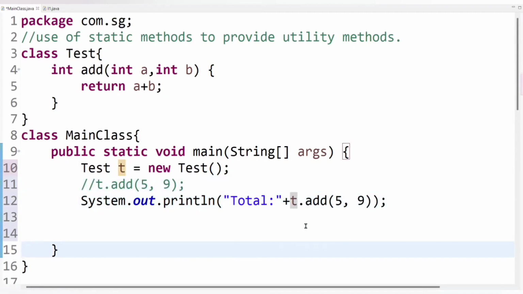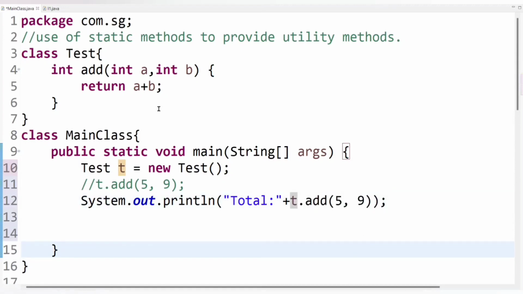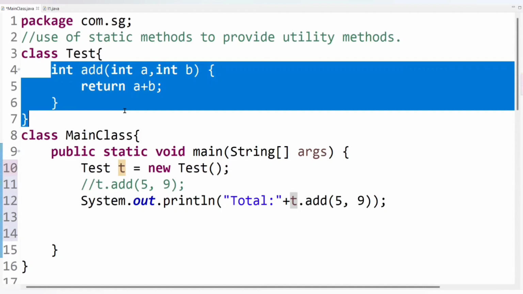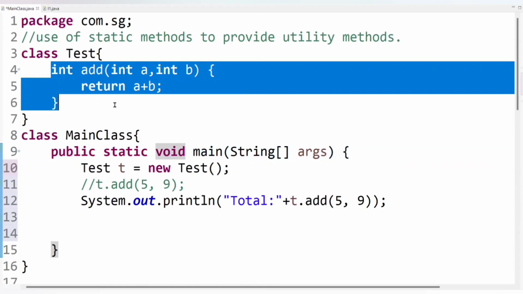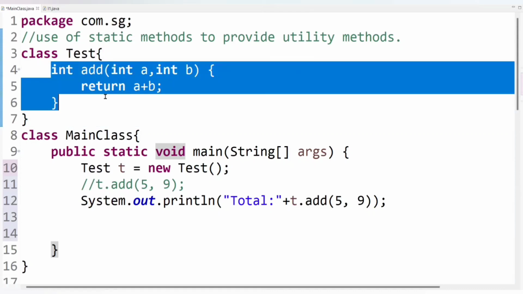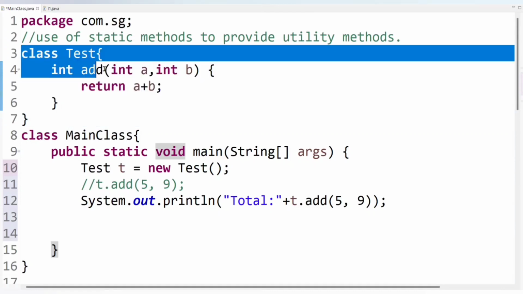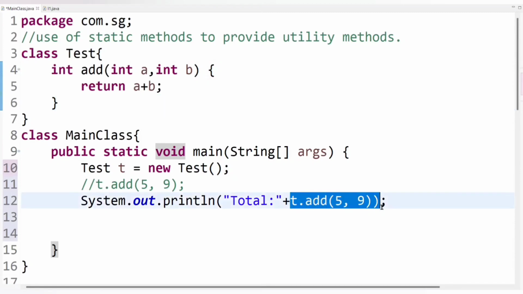Here I have called this add method using a test class object, because this add method is a non-static method, and non-static methods belong to an object. That is, non-static methods work only for an object in a program. So this add method will work only for a test class object, because I have created this add method inside the test class, and that's why I have called it using a test class object.